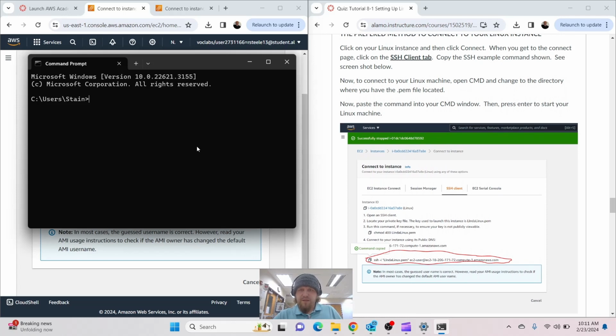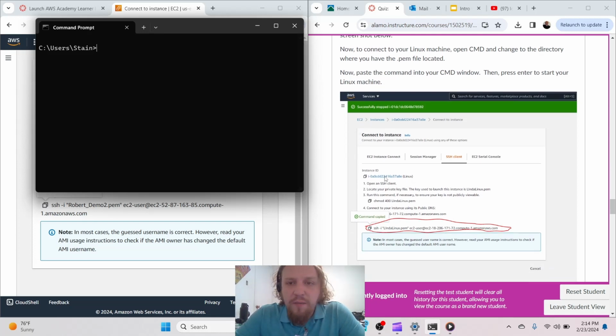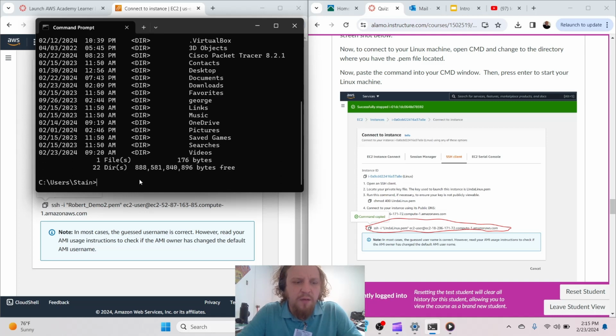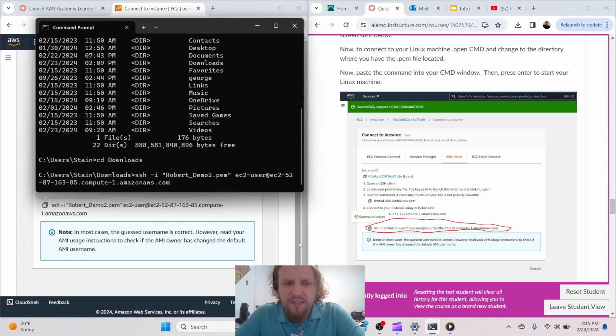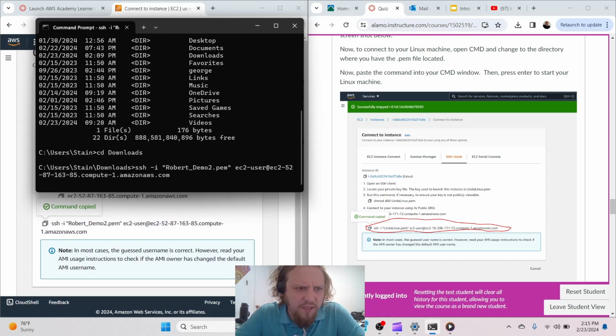Open the command, change the directory to where you have your PEM file located. Alright, so now that we have gotten our command copied, we are going to navigate to the directory where the PEM file is located. I happen to know that mine is in my downloads directory because that's where it got downloaded to. So we're going to type dir and see our directory options. If you know where yours is, I would pick it now, but I'm going to do cd downloads. Now we're here, and we're going to paste the command that we got from the AWS page and press enter.